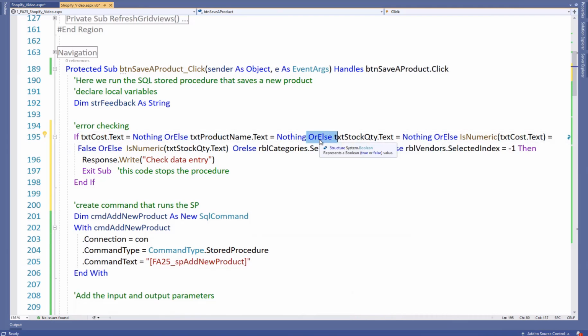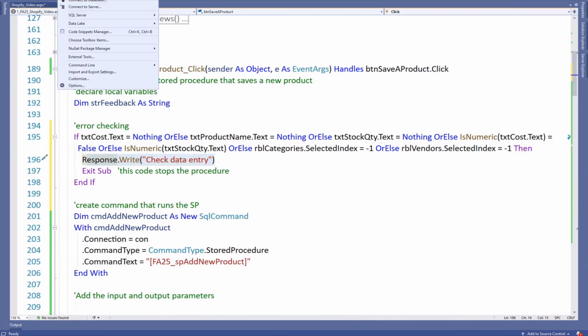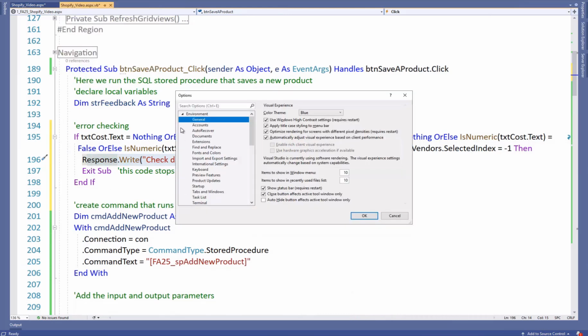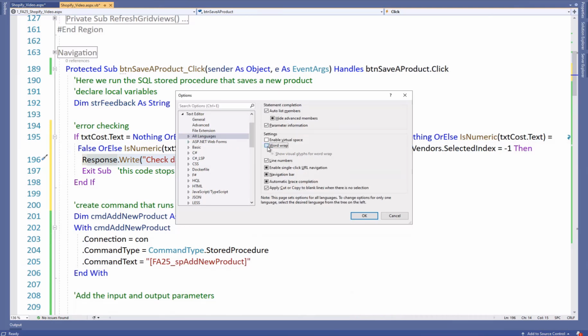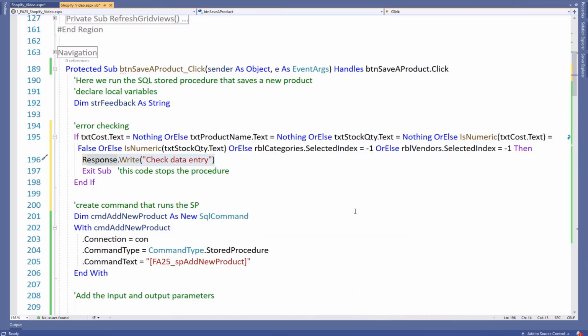So if any of them on this list is a problem, they didn't select something in the categories radio button list, or perhaps they didn't select something in the radio button list for vendors. If any of these is a problem, then, and again, this all has to be one long line, and I just used wrap text here. Word wrap. So, Featherman, how do you get word wrap? Tools, options, text editor, all languages, word wrap. And that's where line numbers is also.